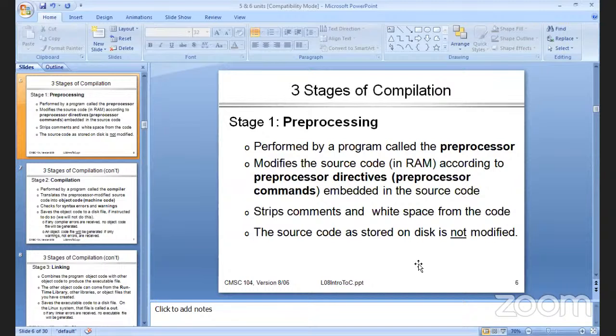There are three stages of the compilation system. One is pre-processing. Pre-processing is performed by a program called the preprocessor, which modifies the source code. The source code is modified in RAM. According to that, the preprocessor gives directives, and the preprocessor commands are embedded in the source code.